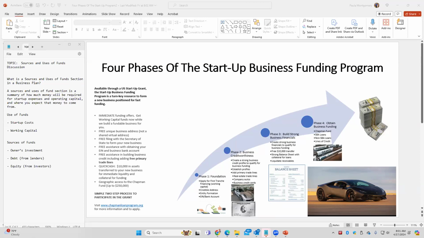You know how any business can become fundable. You know how any business can go through a four-phase process and get 250,000 or more. Those are all facts. But people typically don't care about what you know. They want, especially adult learners, they want to know what's relevant to them. So today we're going to talk about sources and uses of funds.